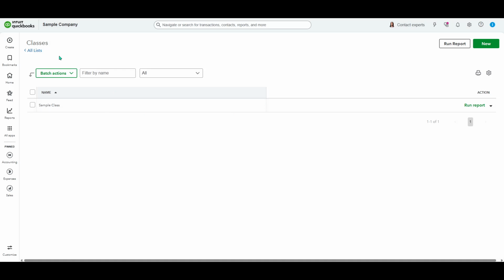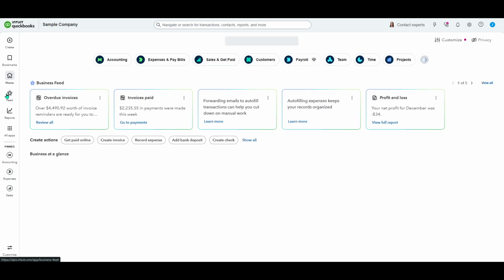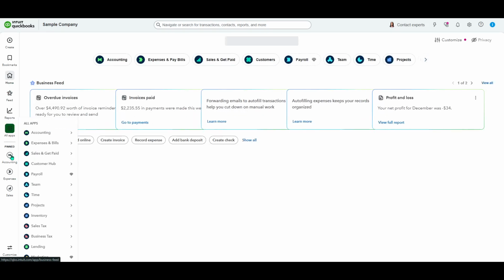That's it. You've enabled classes and navigated to the classes list. With this foundation in place, you're ready to organize transactions and unlock more meaningful reporting in QuickBooks Online.